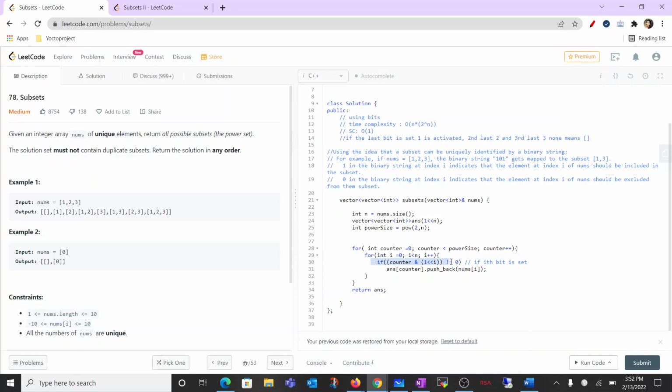Now, if the ith bit is set, that is, the counter AND 1 left shifted by i, that is 2 raised to power i, is not equal to 0, which means our ith bit is set, then at that moment we simply take answer at the counter index and push back that particular nums of i, basically that element, into our answer vector of vector int. So this is what we would be doing here.